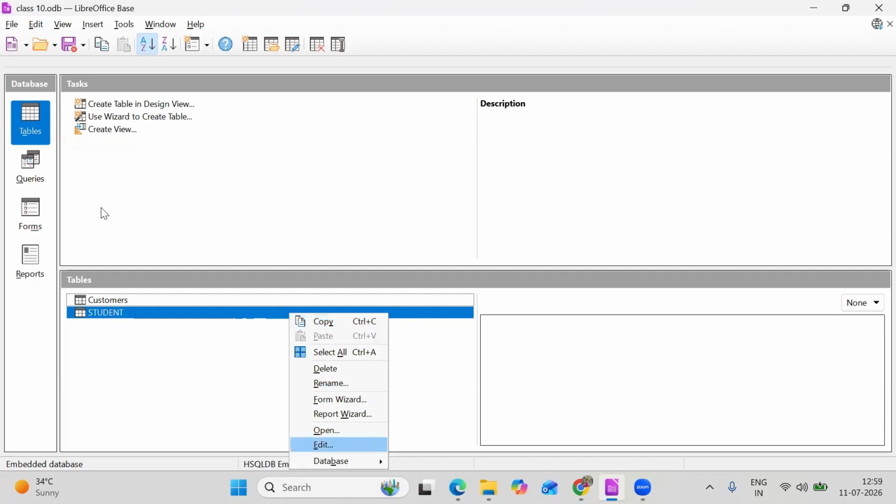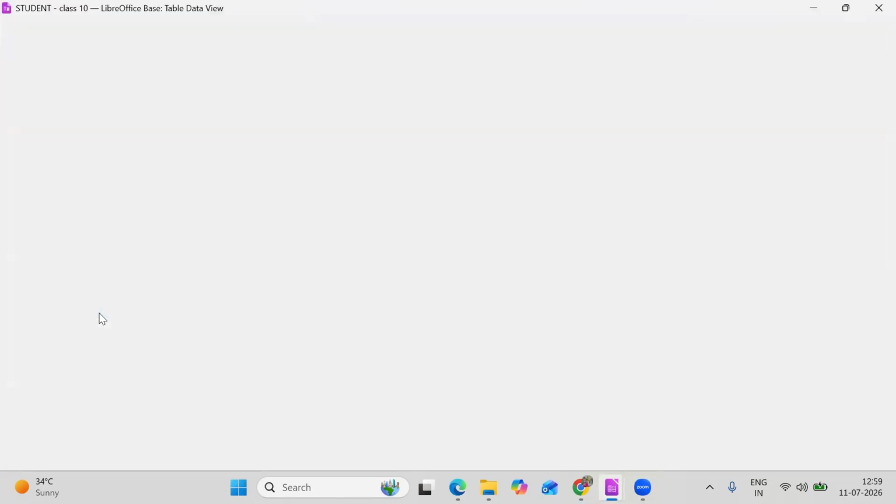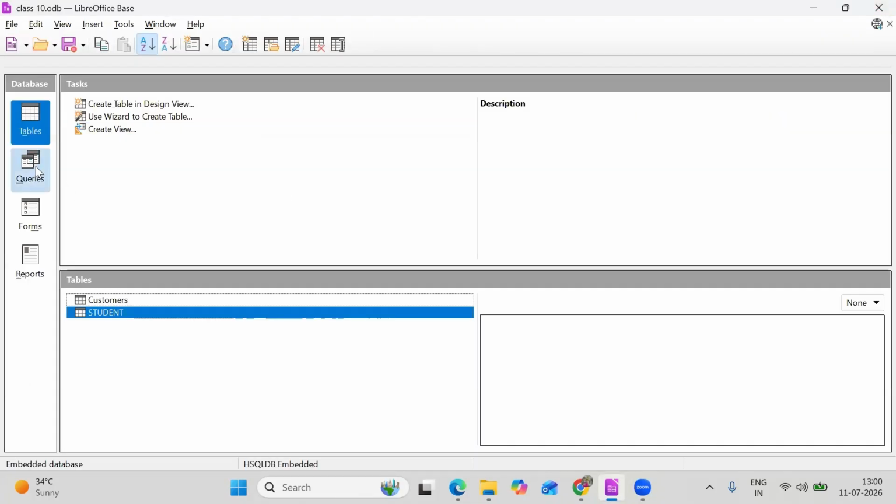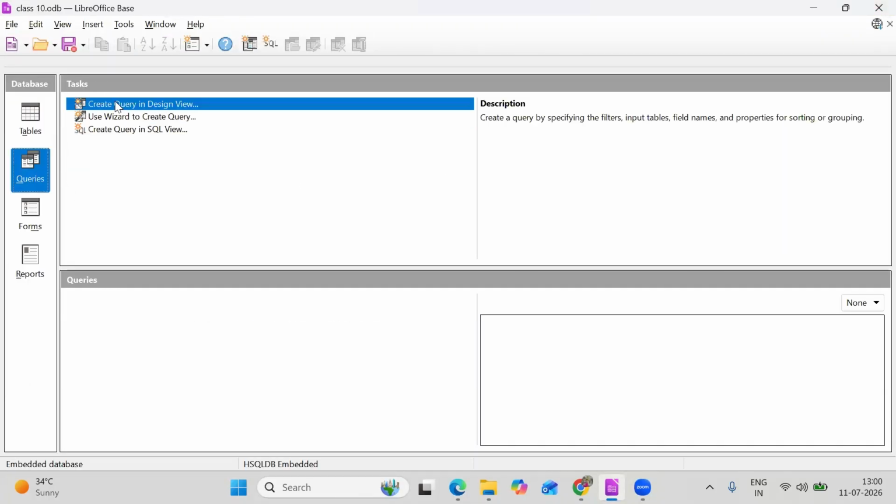Now we have already created this table. The next thing is we will create a query. What is a query? Basically, a query is used to view certain records of the table. Suppose there are many records in the table. Right now there are only 5 records. But if there are many records and we want to see the students whose fees is more than 5,000, this is a query which we want to put. Query means questions asked from the table. To create a query, again, we will go to the queries option. There are different ways of creating a query. We will see how to create a query using design view.